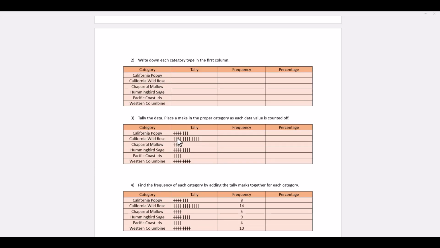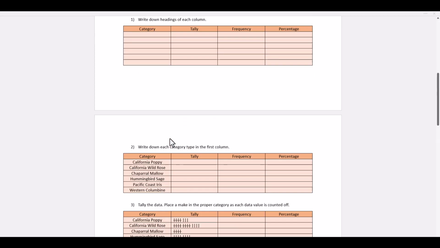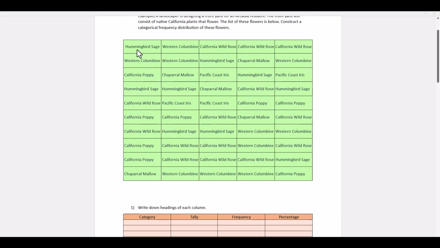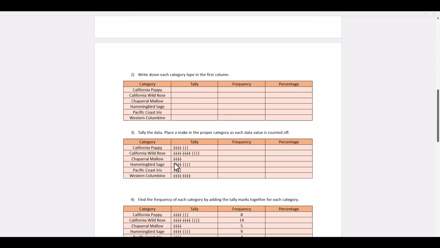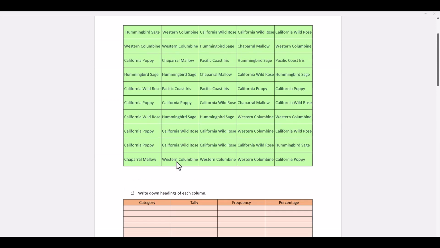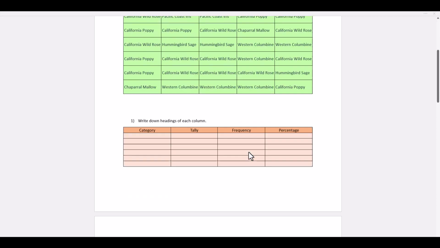To tally the data, we place a tally mark in the appropriate category as we count off each data value. So for example, the first data value is hummingbird sage. We would then place a tally mark for hummingbird sage, and then we just repeat the process for all the other data values until we account for each of them in the table.